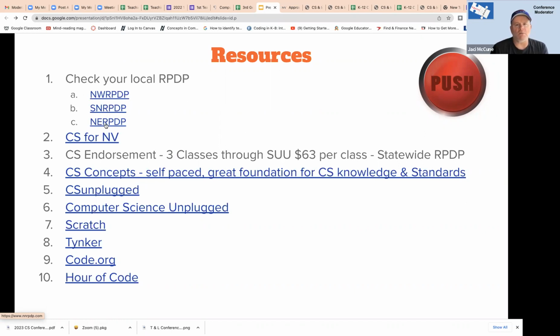It depends on where your school is and where you work. You have various resources for professional development. And if you want to, certainly reach out to an RPDP that's outside of your area, as they have trainings and classes that you may be able to join if it's a statewide training. So check those resources out.